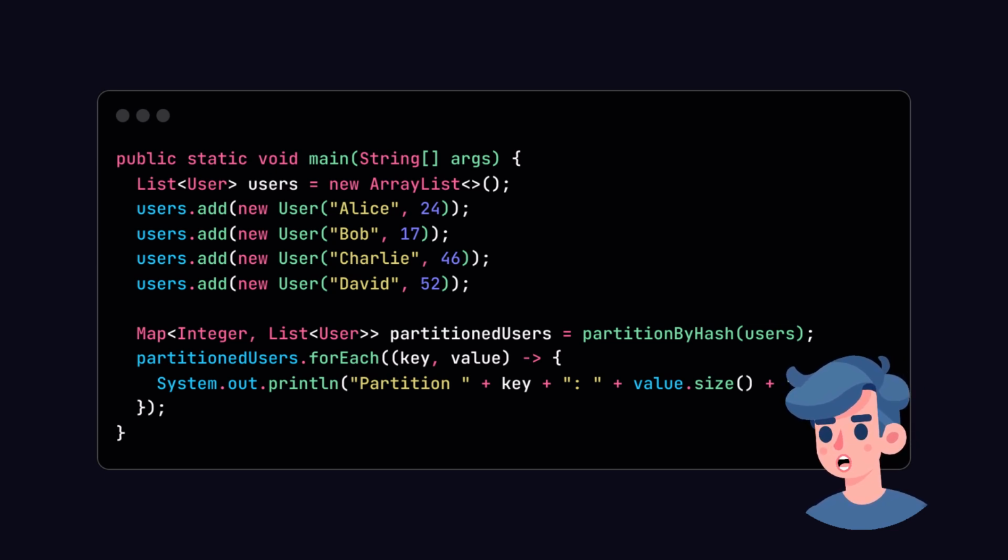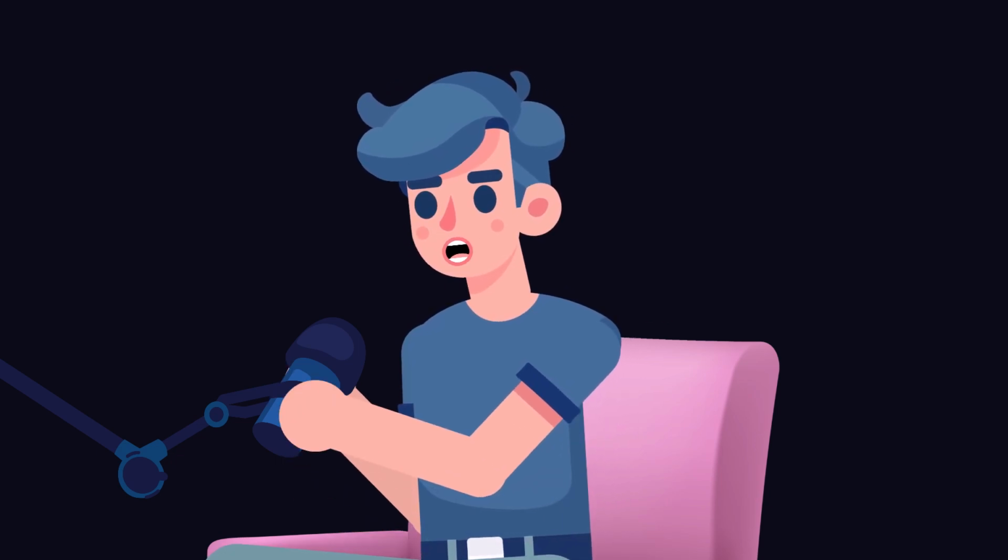Let's once again test this method using an array of users. As we can see, this method provides a more uniform distribution of data across the partitions.